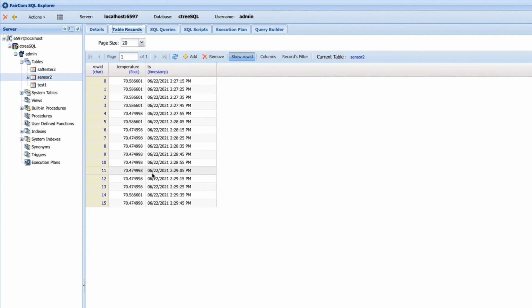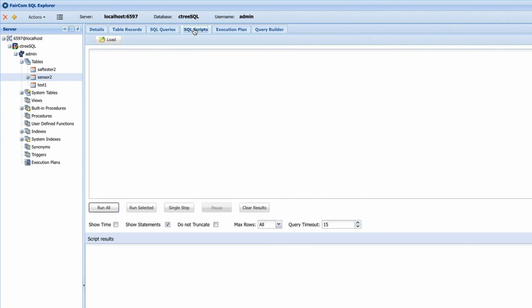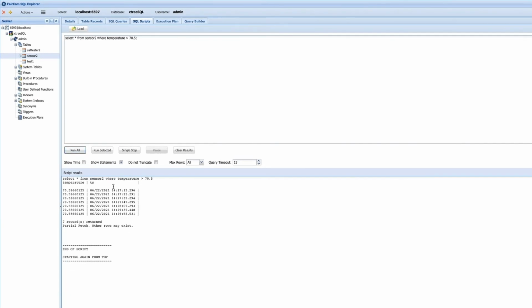Okay, so now let's do a simple SQL query running on this live data. Let's say select star from sensor2 where temperature is greater than 70.5. And there you have it.